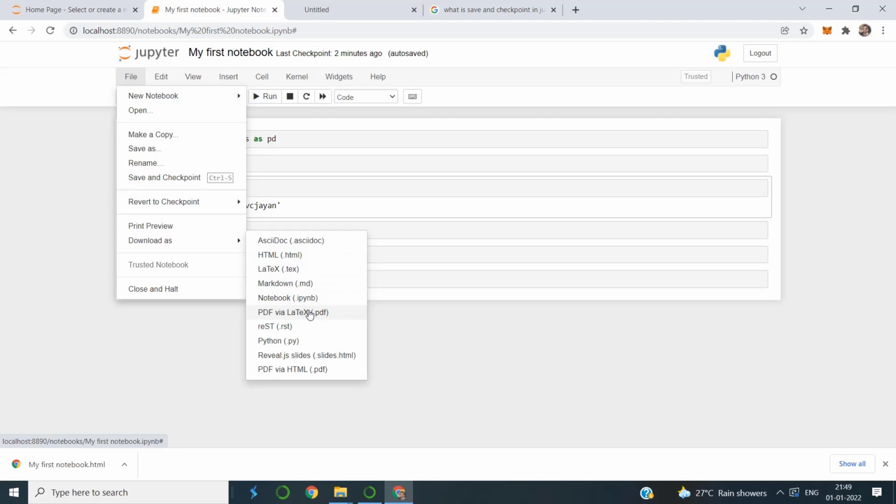And the next option is a PDF file, so we can download that. It will give a better look, a better presentable format, which you can get from this option.